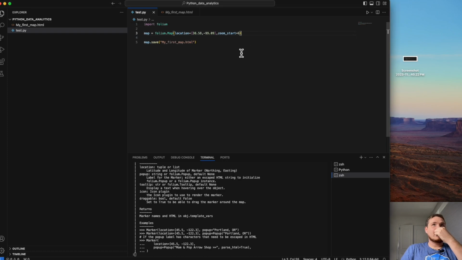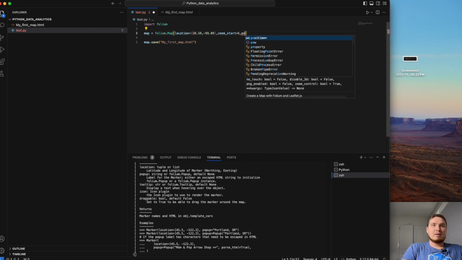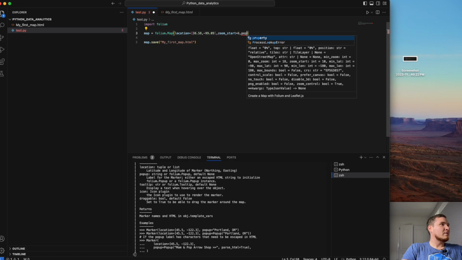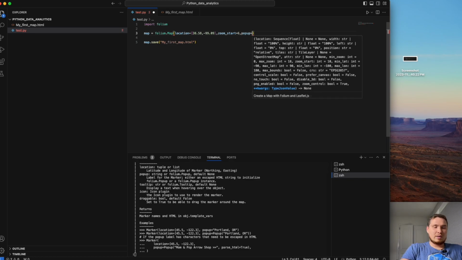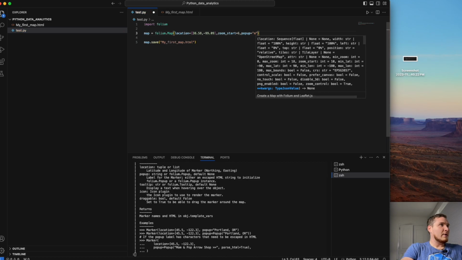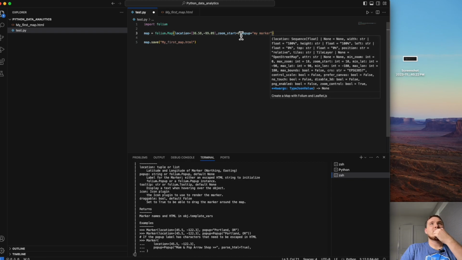So we have our map, but let's create a different argument here, right? We have our longitude, latitude. I put a comma as a parameter. I put popup. How do I spell it? Popup, right? That's the way it should be. I put equals and the name, my marker, randomly. Okay, we have our popup.